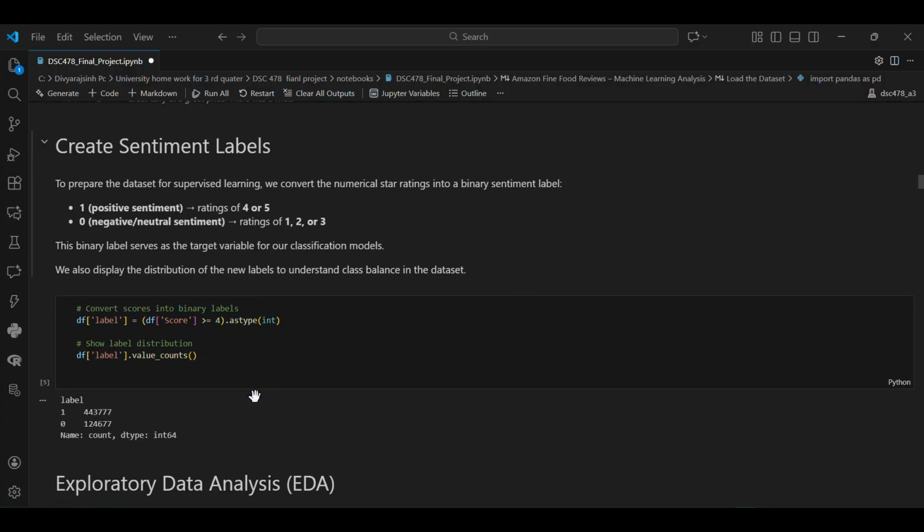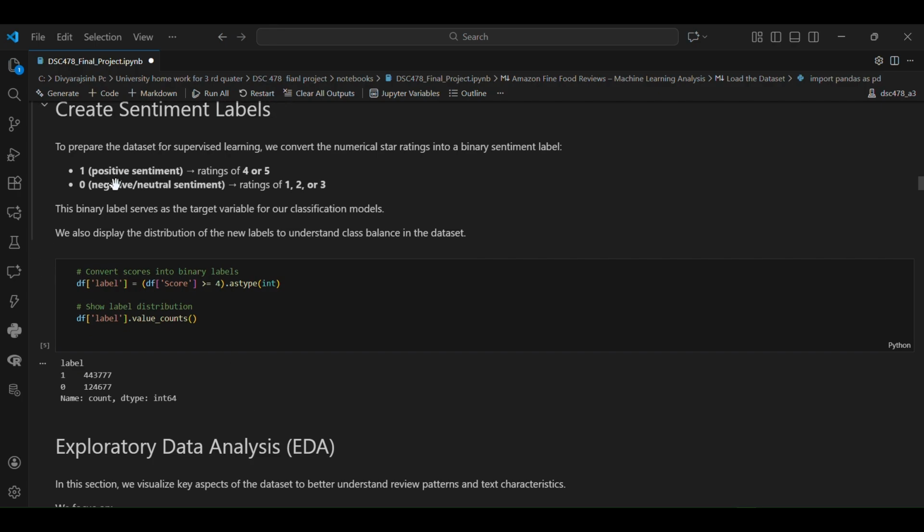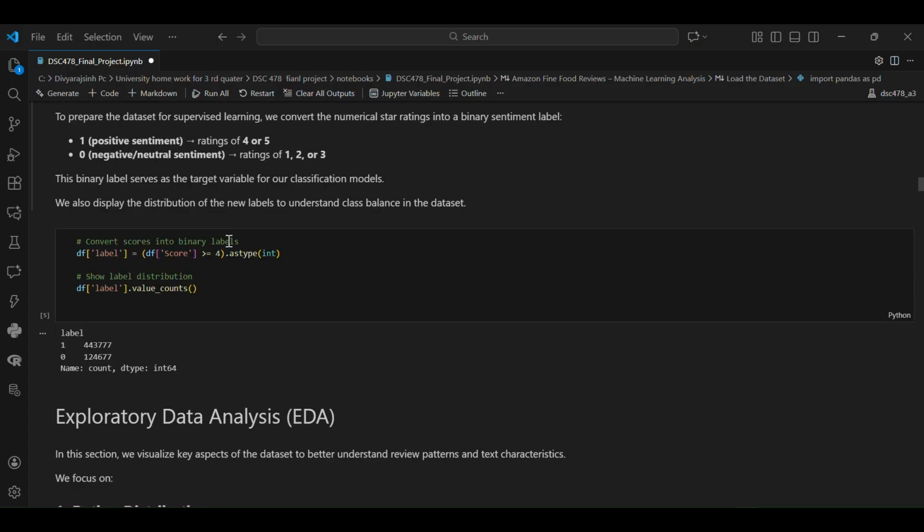Then moving forward to the sentiment label. To prepare the data for the classification, I converted the original 1 to 5 rating into two classes. One means positive sentiment, which has a rating of 4 or 5, and 0 means negative or neutral, which has a rating of 1, 2, or 3. This helps create a simple binary classification problem.